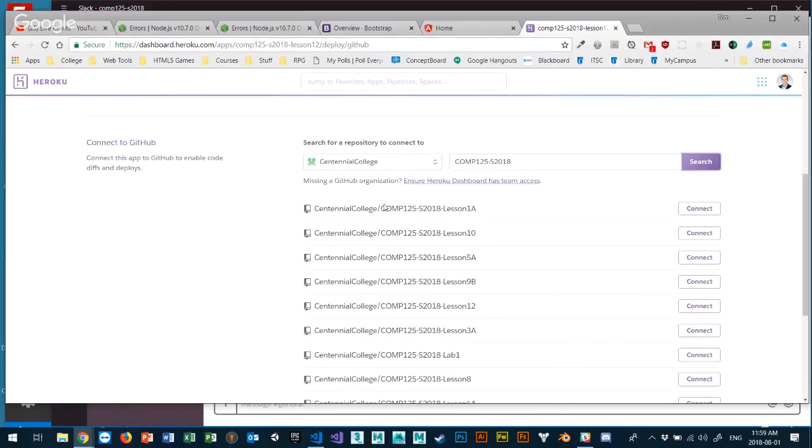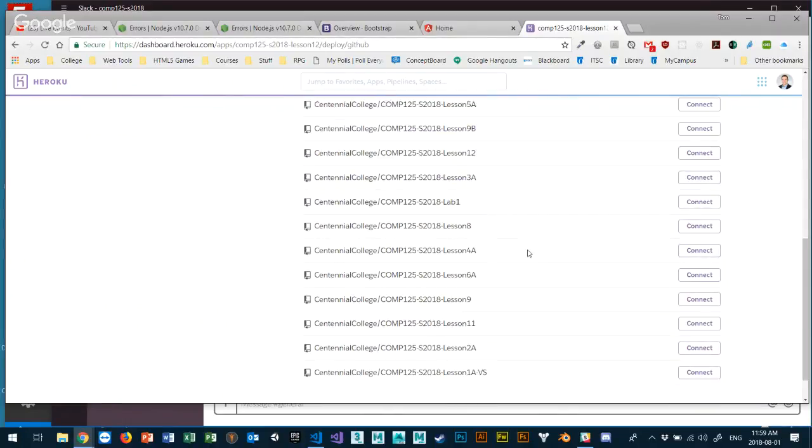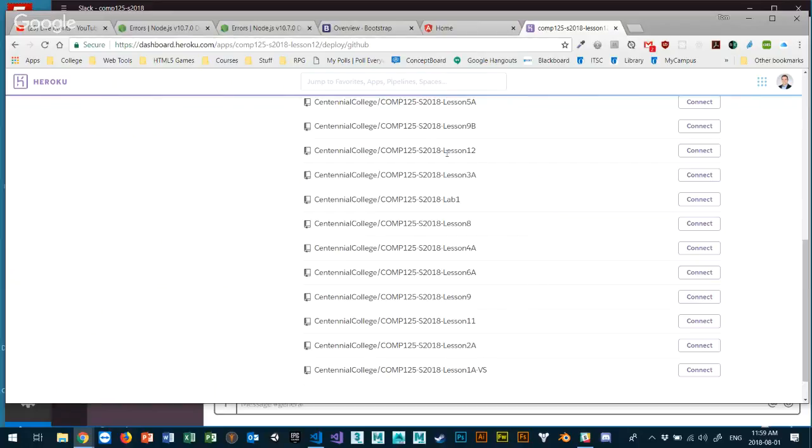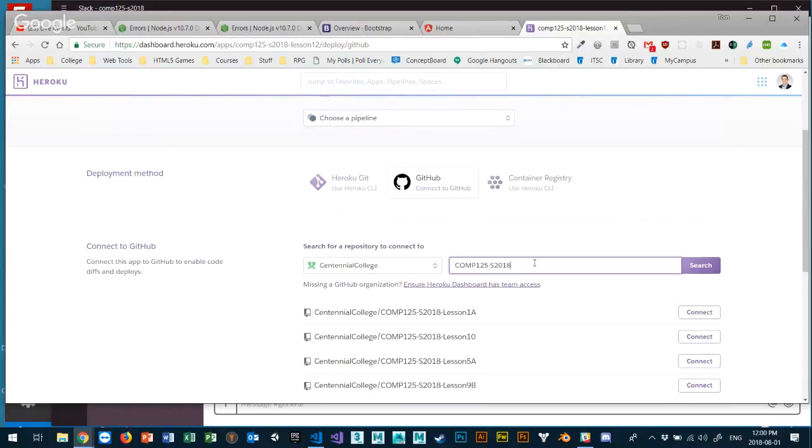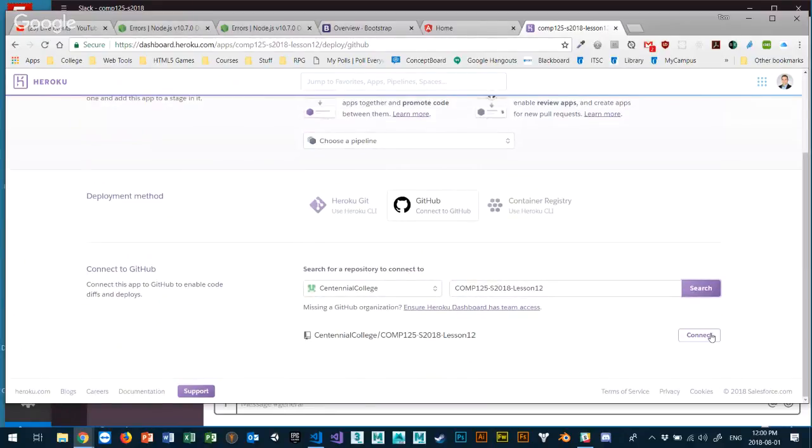And then once you've done this part, I can choose the app that I want, which is lesson 12, which is right here. Okay, I want to connect that one. I'm going to click on the connect button. Alternatively, if you know the name, I can just literally put it in here. I can just say lesson 12 and search. And it'll only pull up that one and then click connect. Okay.